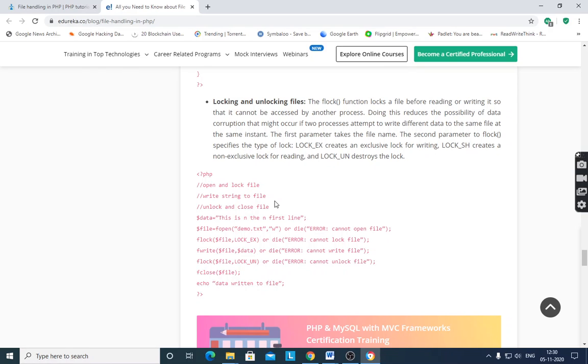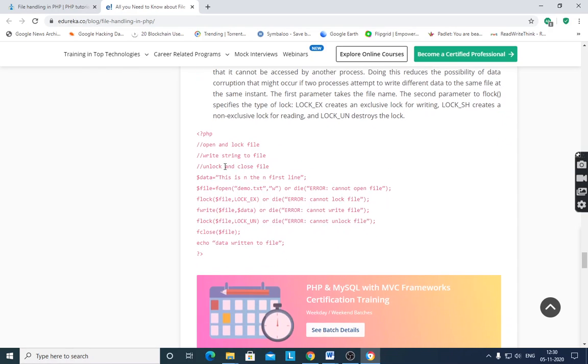Here: open and lock file, write string to a file, unlock and close file. First you have to write the data, one line, and store it into $data. fopen in write mode: demo.txt is a new file which is opened in write mode, and it will write the data into the file.